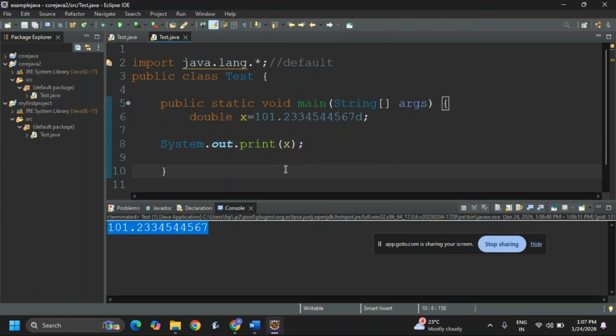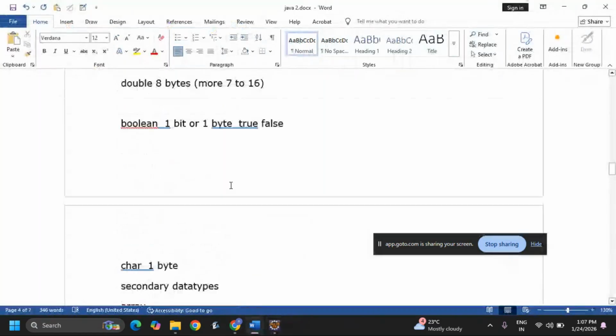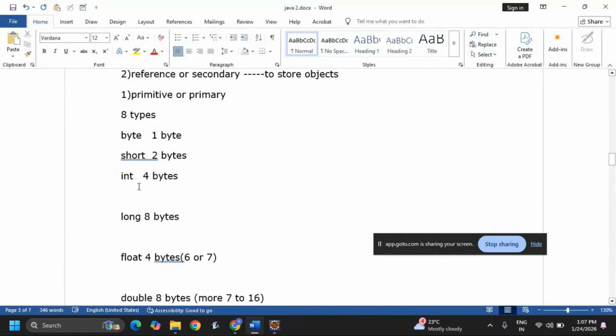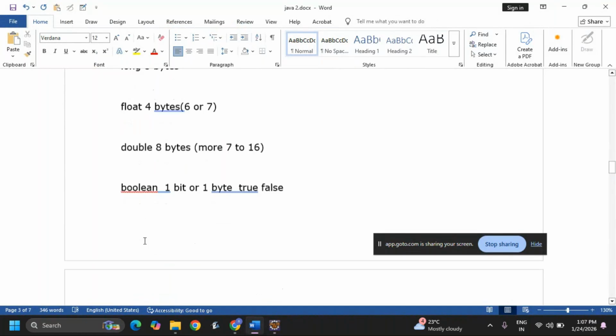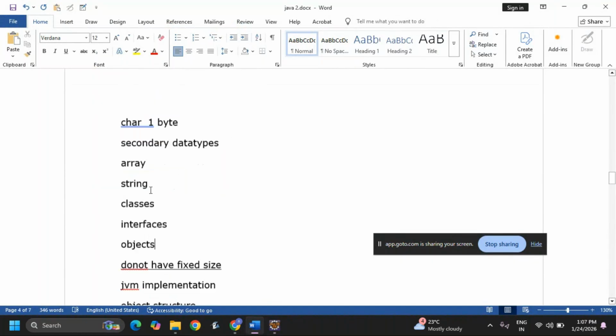Okay, as of now, what is the data type? Also two types, primary and secondary. Say byte, short, int, long, float, double, and boolean and character. These are the primary data types.